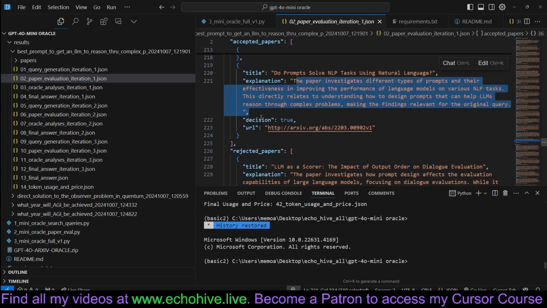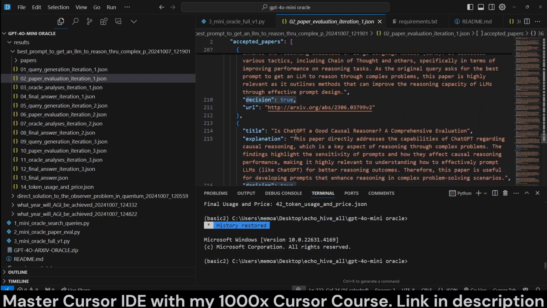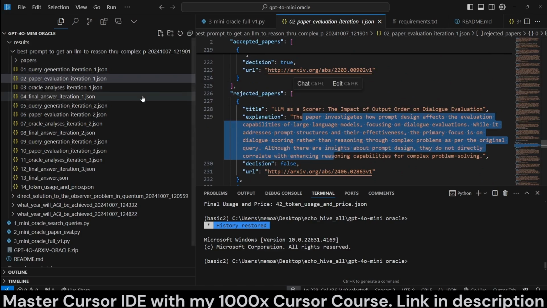And it gives an explanation whether to actually look at that paper for its answer, meaning if it wants to research that paper. So it is going to accept some papers and reject some papers. So it evaluates the papers and gives an explanation.